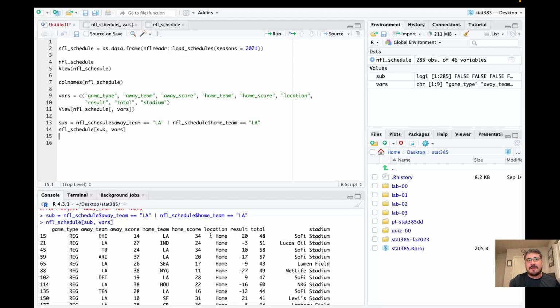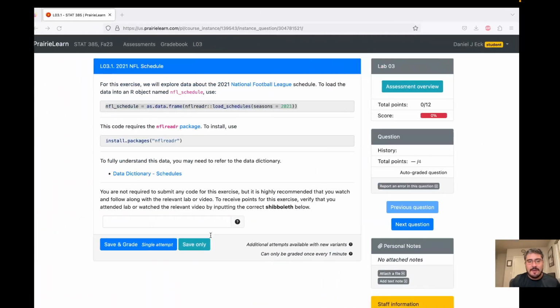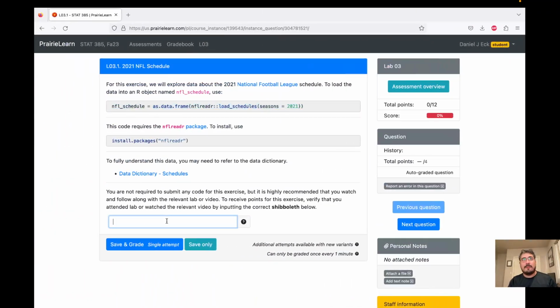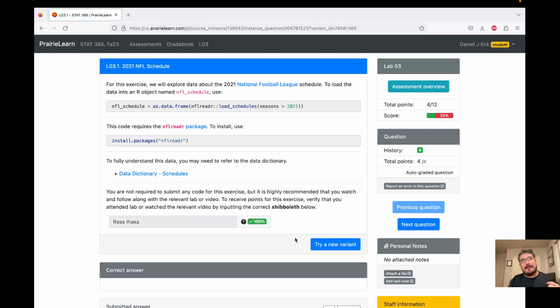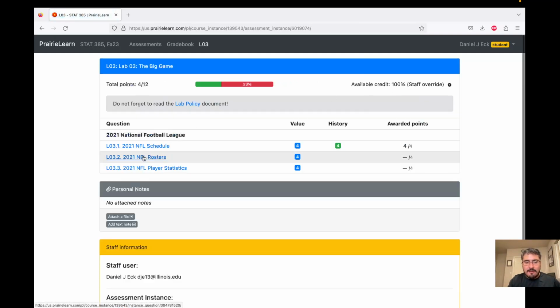So now let's go back to our lab and input probably what you want, the password. And this is one of the creators of the R programming language. Okay, great. Got that correct.